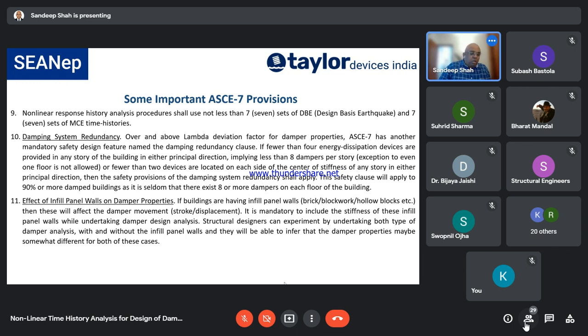Now, a building may have components which can affect the stroking of the damper. That means the piston of the damper, the shock absorber, how much it is stroking. Let's say you have brick infill walls or hollow block walls, that's going to affect damper stroking. So you need to input the stiffness criteria of these infill panel walls before you design the dampers.